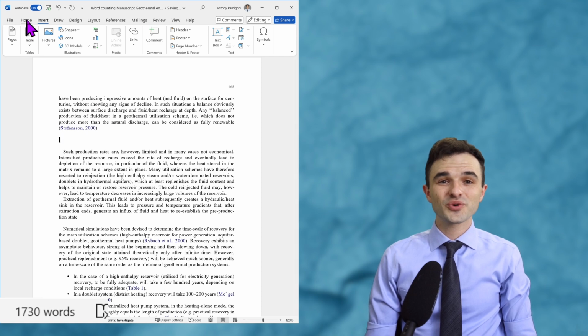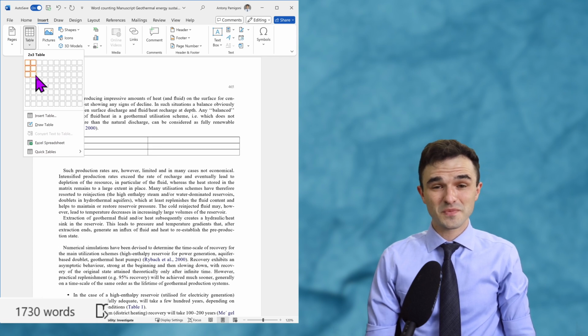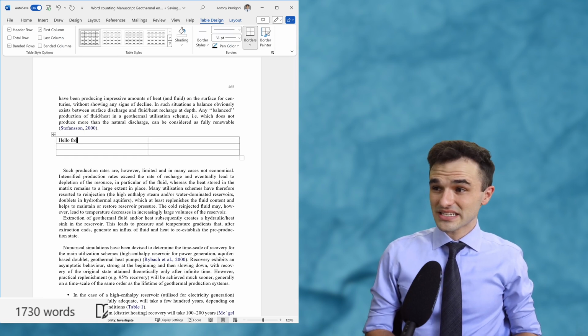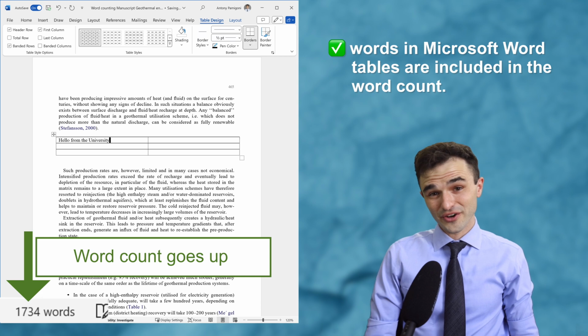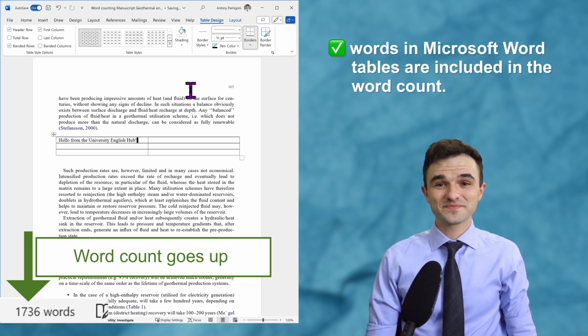Let's go to the Microsoft Word Insert tab on the top, left-click on Table, and insert a small table. If I type some words into this table, we can see that the word count goes up. Words in Microsoft Word tables are included in the word count.